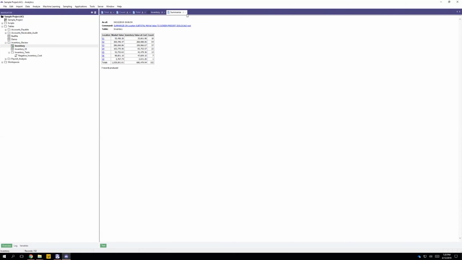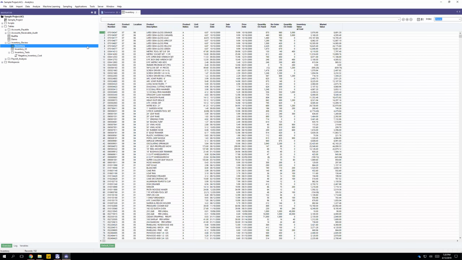Okay, so this is everything here that we had from before. I will keep summarize because it's a nice thing. It gives me all the numbers that I need to check against. So the first thing we need to do is export the inventory table in ACL to an Excel file. So let's open up the inventory table.